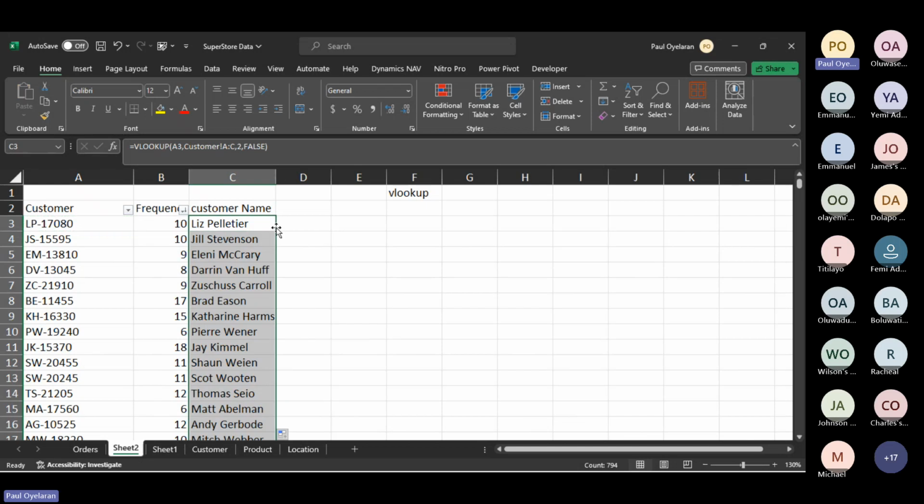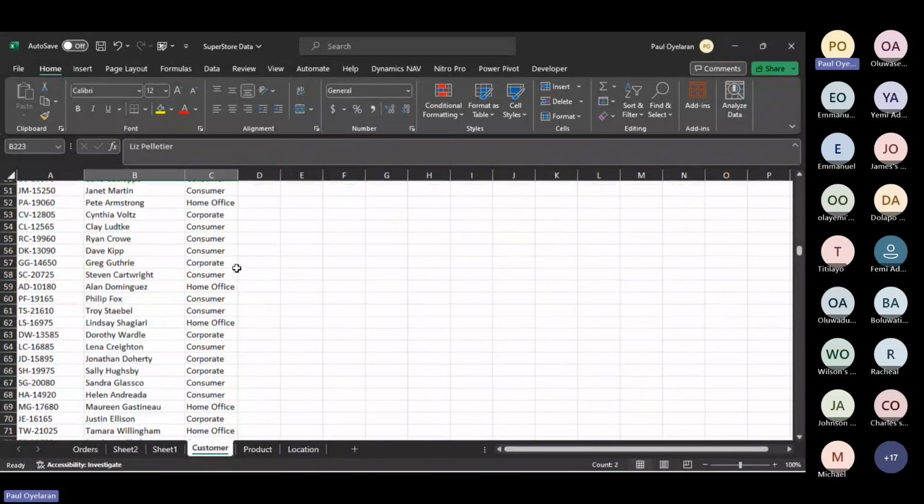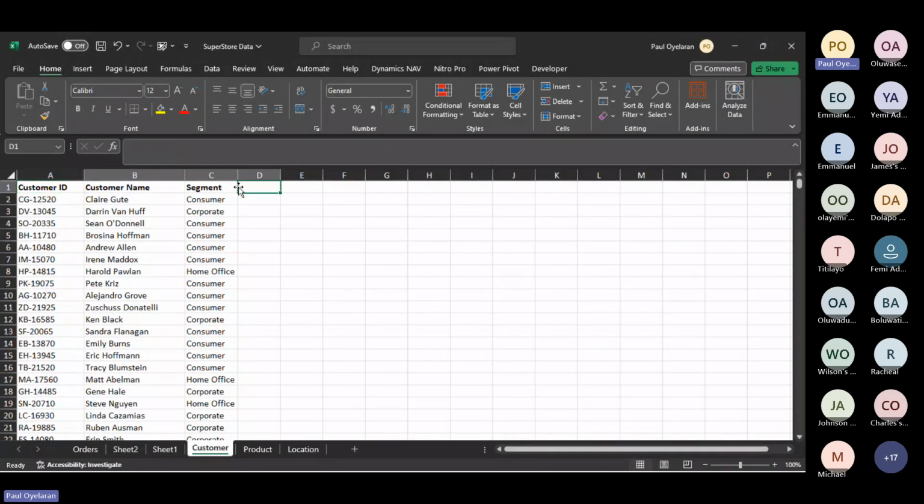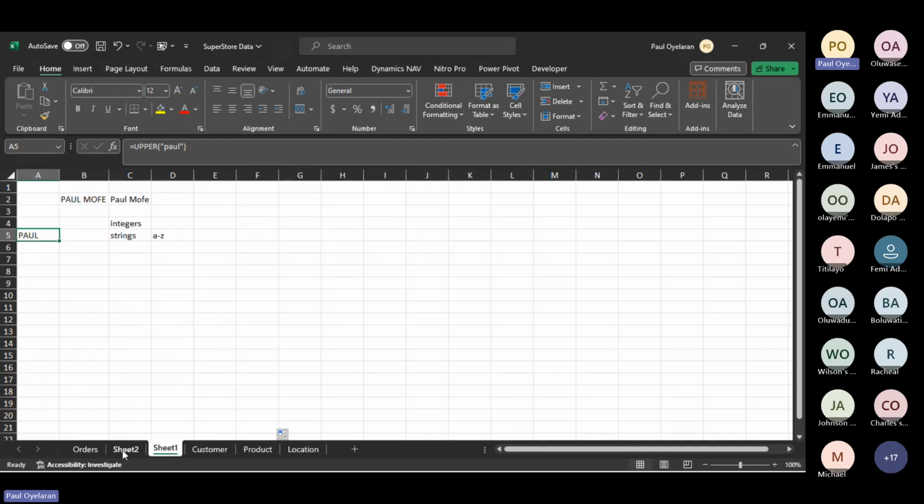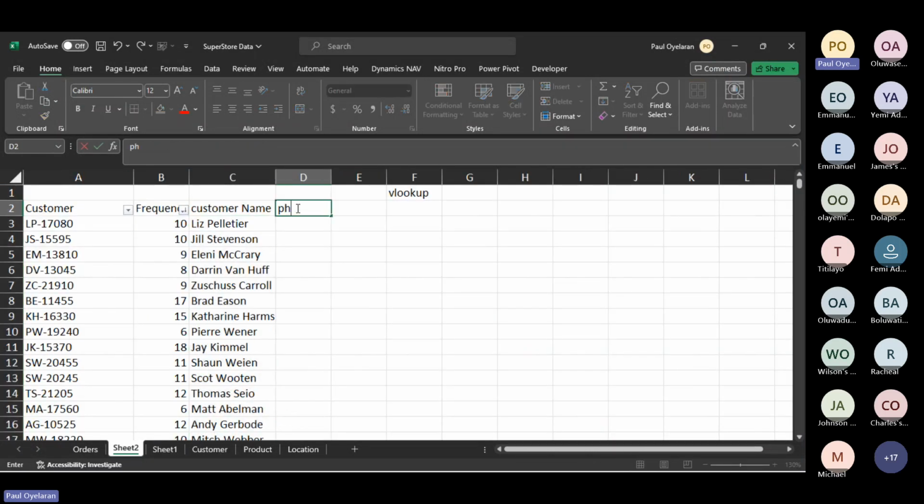So let's say we now have more columns, maybe the location of that customer, phone number of that customer, age of that customer, like that. You now have it long. We now want to return it on this our sheet too. Let's say we want to return, for example, the phone number of that customer now.